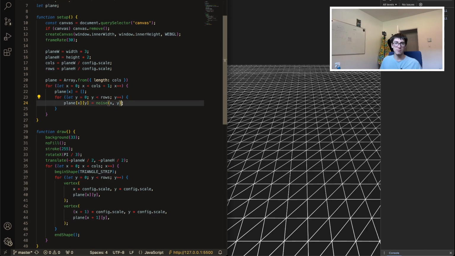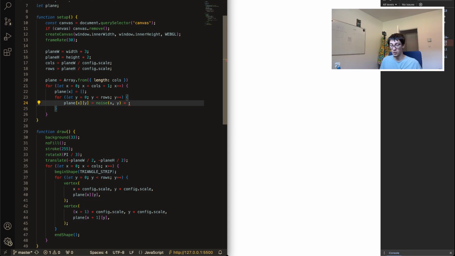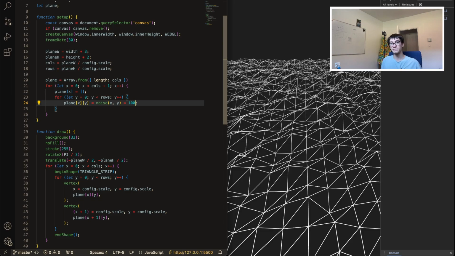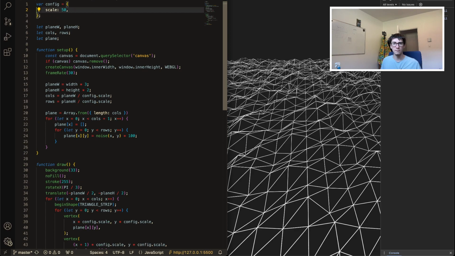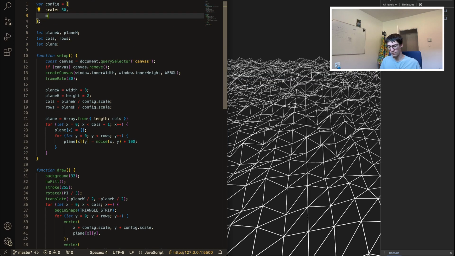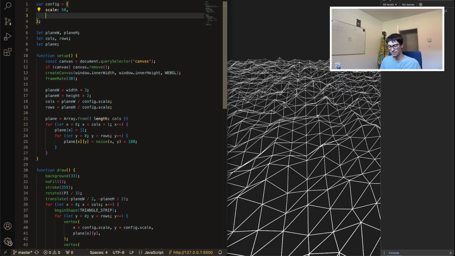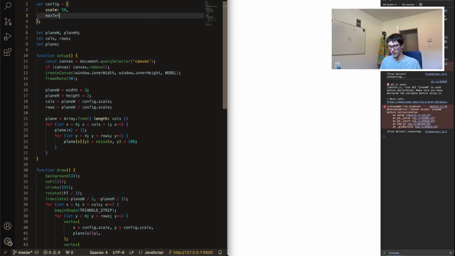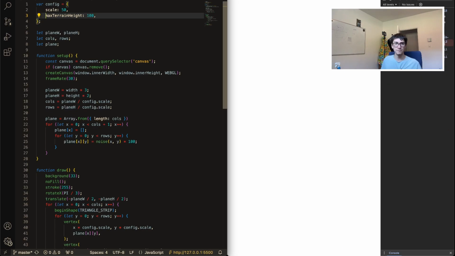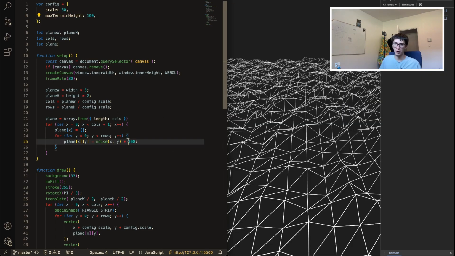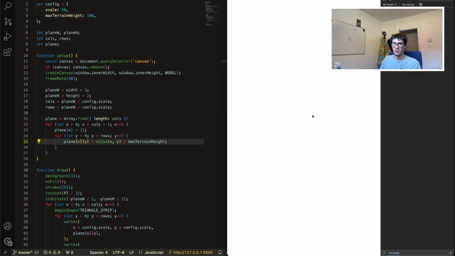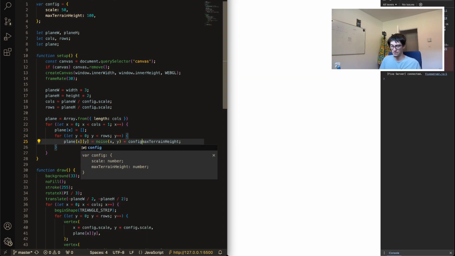So we could maybe multiply this value that goes between 0 and 1 by maybe 100, right? Okay, we've got something right now. I'll put this as like max terrain height, and I'll do 100 for right now. Those variable names are really long. Hopefully you can find something a little bit better for the naming. Oh, and this will be config.